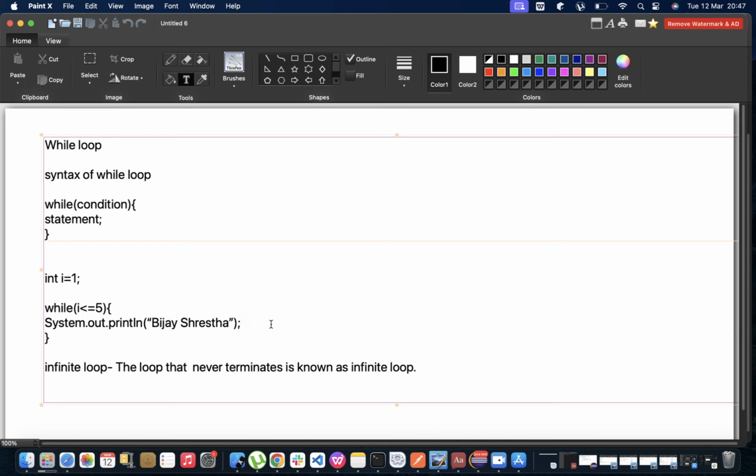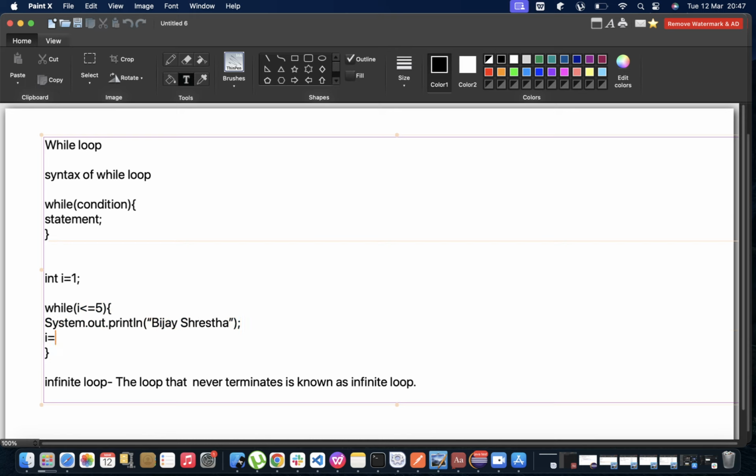So we need to increase the value of I by 1, or you can increase it by 2. I'll increase the value of I by 1, or you can write I++, to increase the value of I by 1. Now see, the value of I is 1, 1 is less than 5, yes, it will print the name here. I'll do a rough trace.